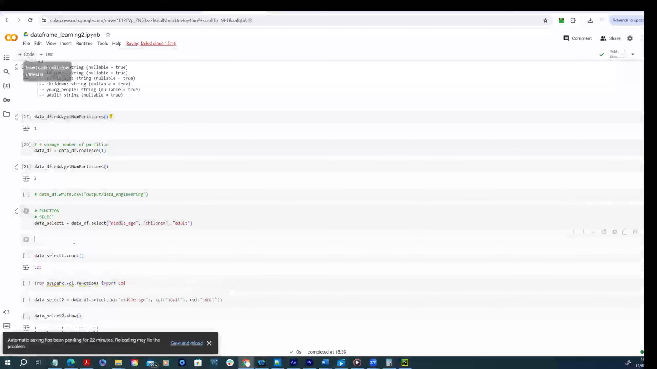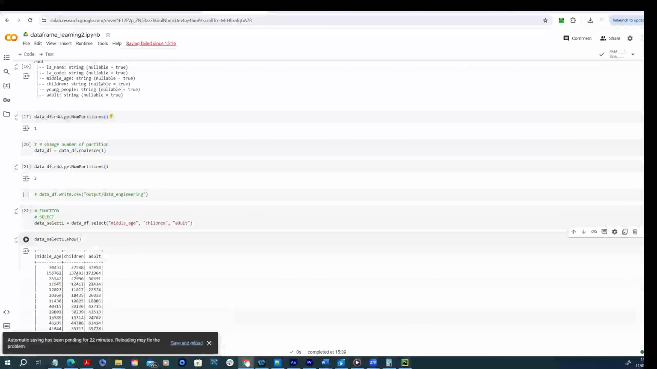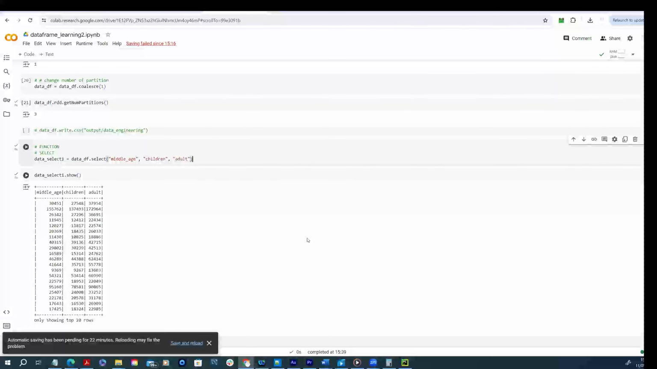If we run data_select1.show, you will see it's going to show you a few columns instead of the whole column. Look at that. Only 3 columns that you have selected. So it's just like a select statement in your SQL. Select my middle age from this table, database.table.